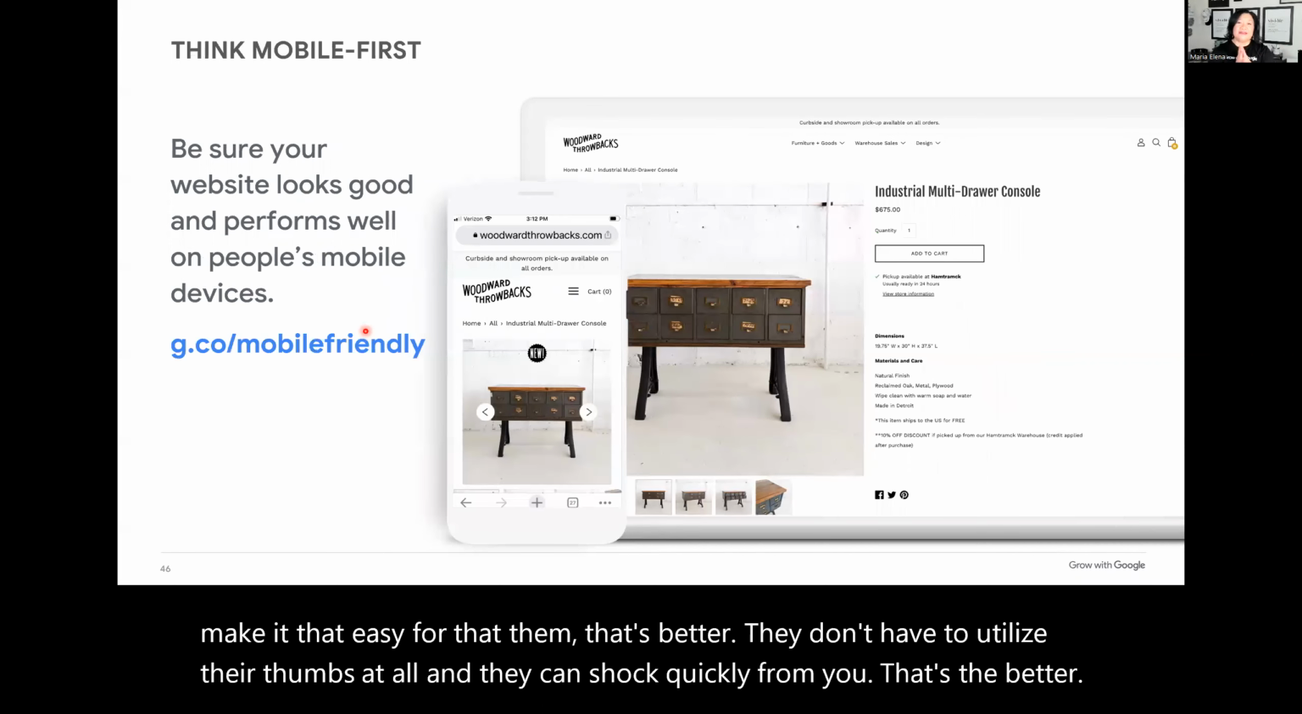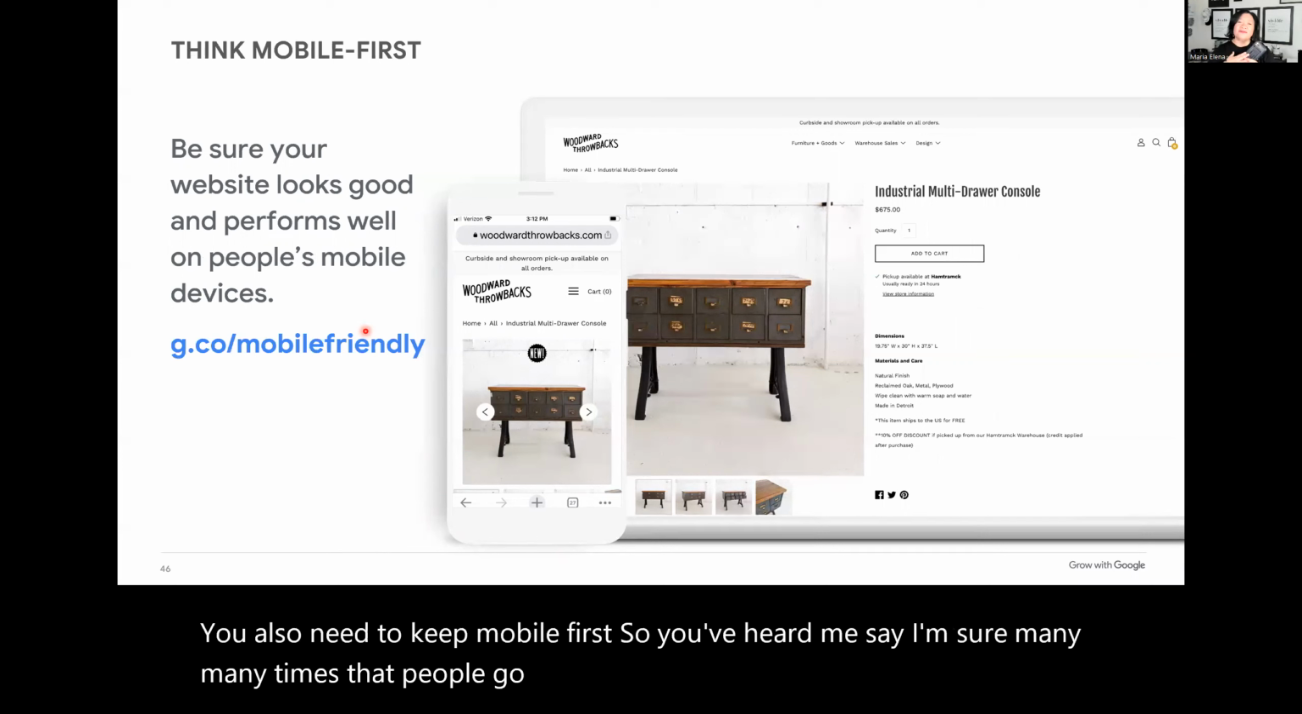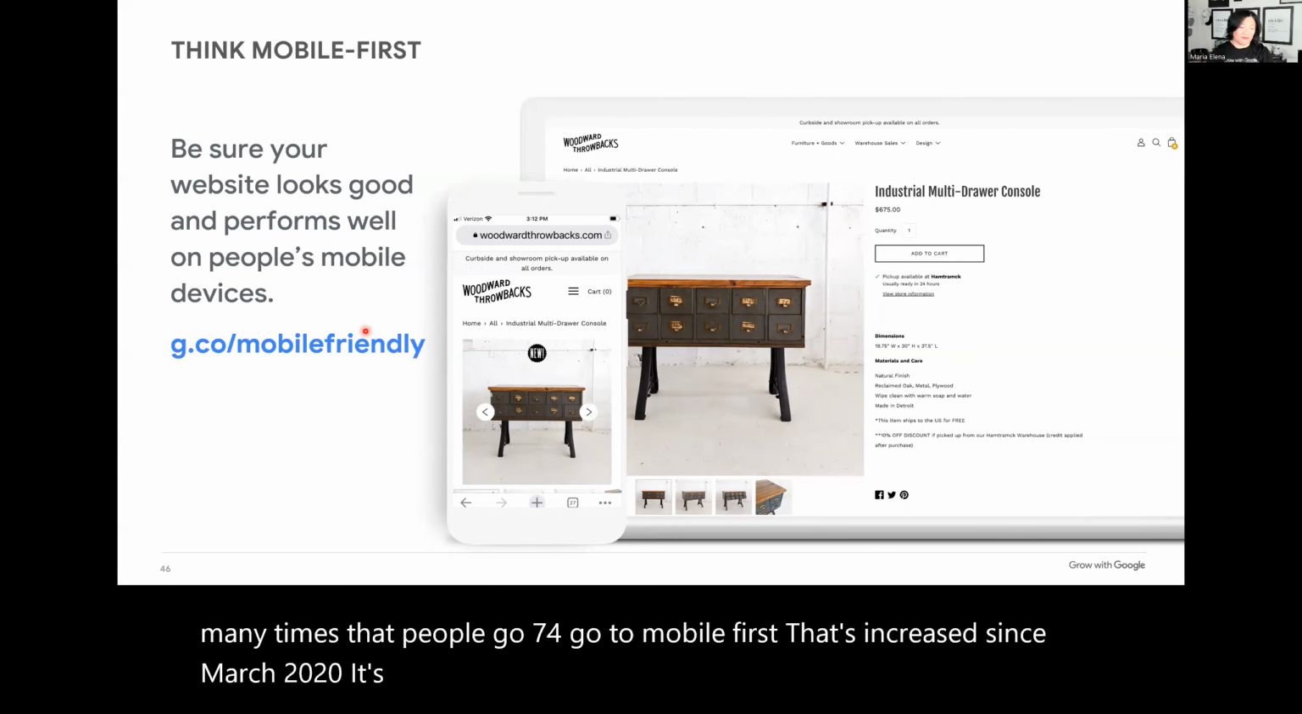You also need to keep mobile first. So you've heard me say, I'm sure many, many times, that 74% of people go to mobile first. That's increased since March 2020. It's actually 79 to 84% now.